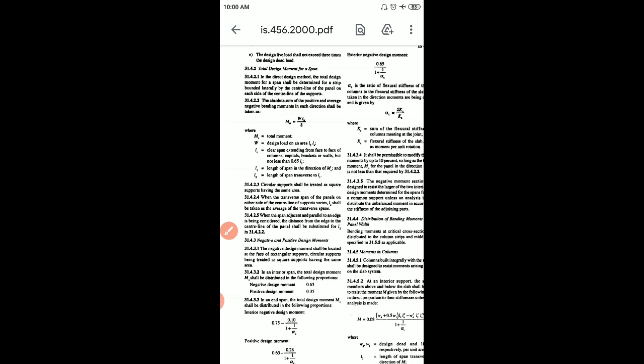Now in our case, Ln is 6 minus 0.45 divided by 2 minus 0.45 divided by 2. 450 by 450 mm is the column dimension, so we are supposed to subtract it from either side. So we will get Ln as 5.55 meter. L2 is 6 meter, the transverse direction from Ln. So we'll get the capital W value 524.475 kilonewton, and we'll keep this value in the total moment calculation and we'll get this M0 value.